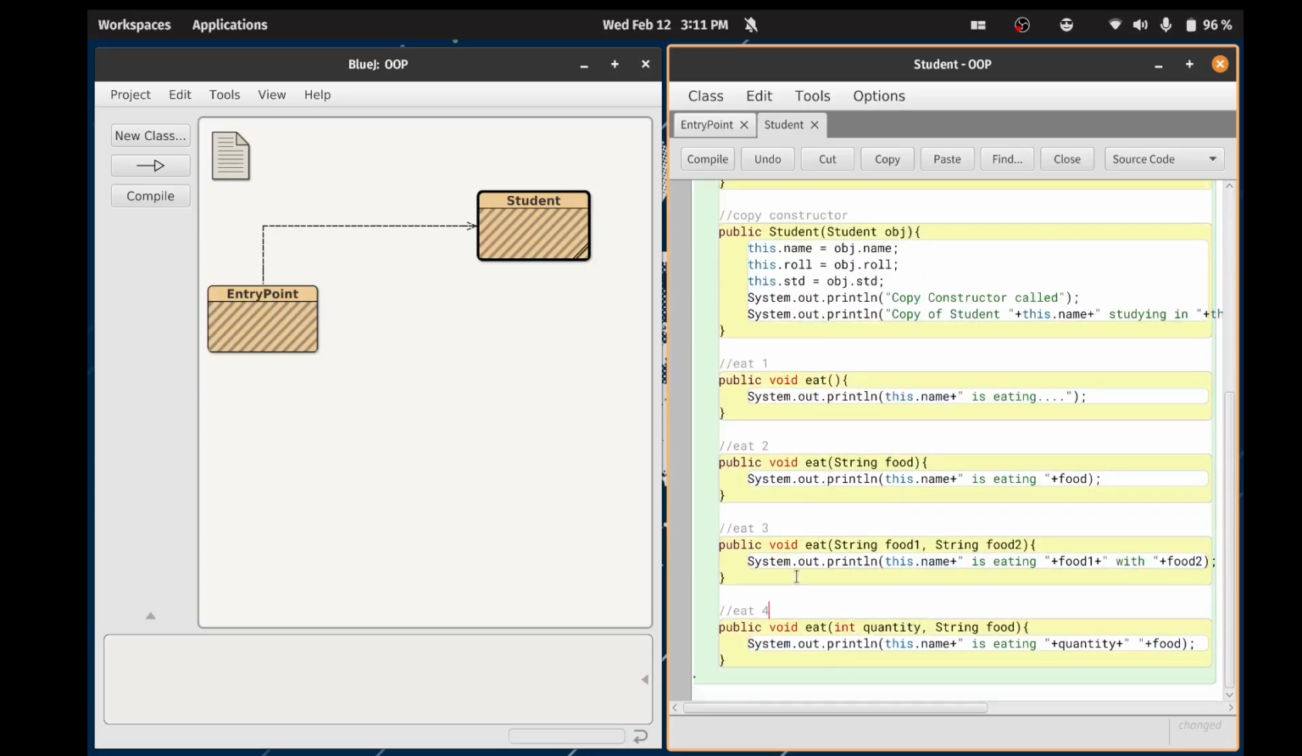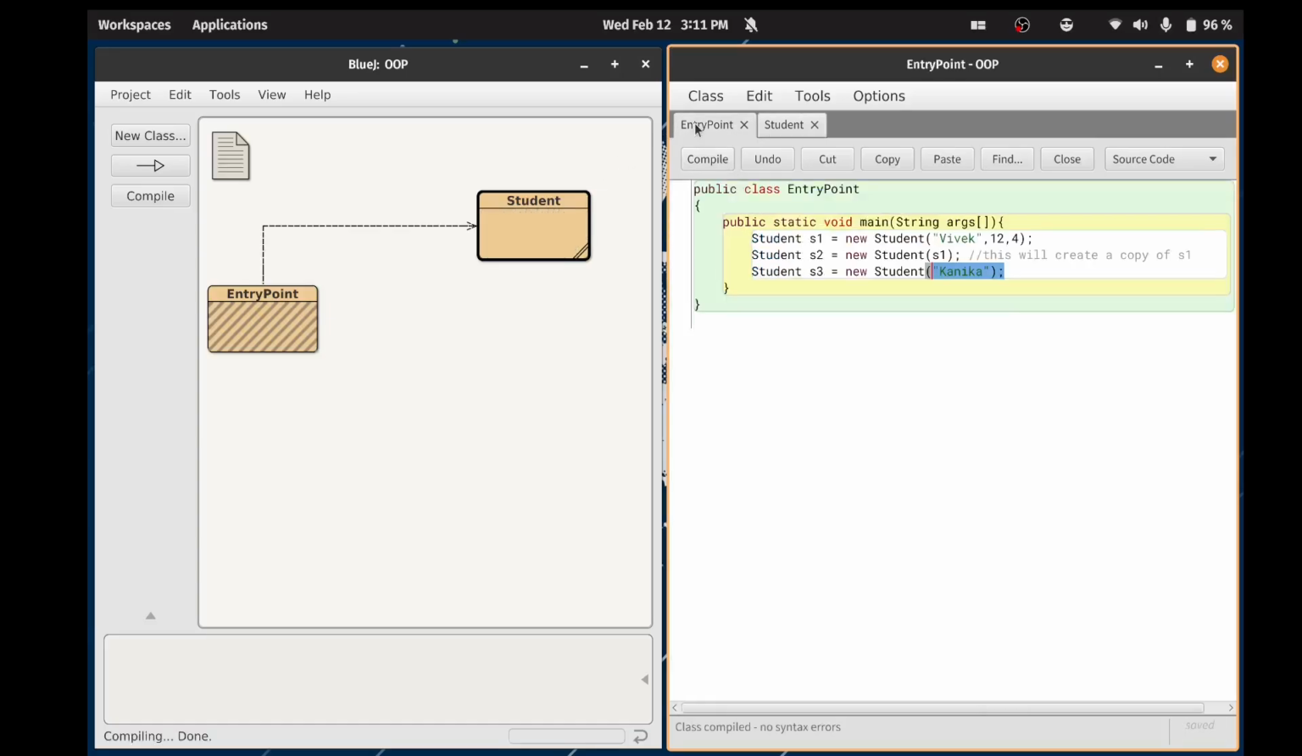Let's say we have 4 eat methods of student method. Okay, let's compile this. This is compiled. What about the entry point? Let's remove all these unnecessary things. We're done with these things.